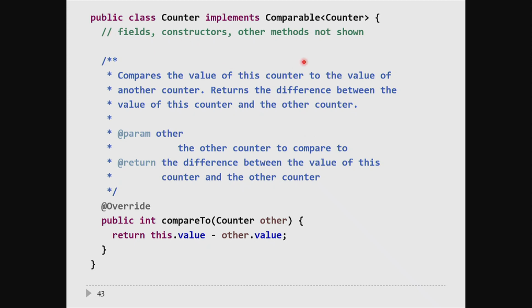So I want to implement comparable for the counter class. So class counter implements comparable counter, so I can compare two counters. I've written the contract for my compareTo method here. It says when I compare counters, I'm going to compare their values, which makes sense. So a count of 5 is greater than a count of 2. Now you might want to know the difference between the two counts, so compareTo returns the difference between the two counts, which might be useful in some circumstances.